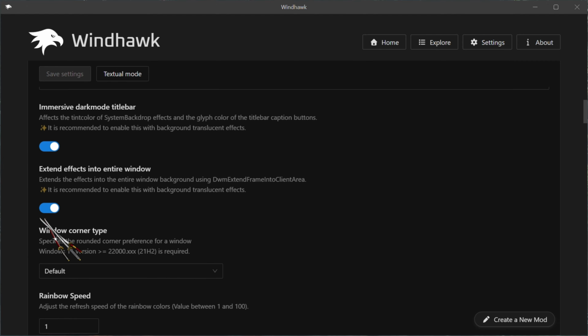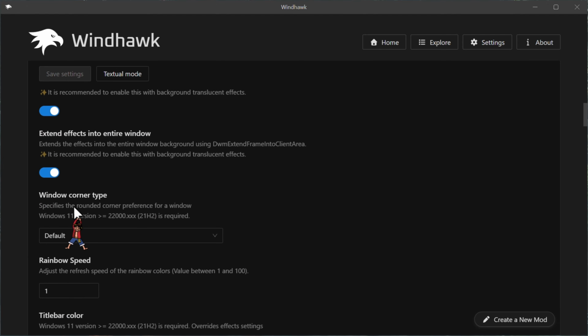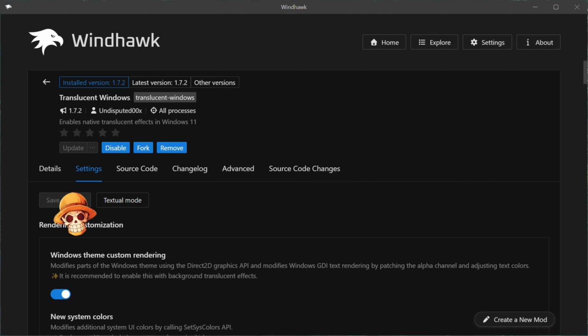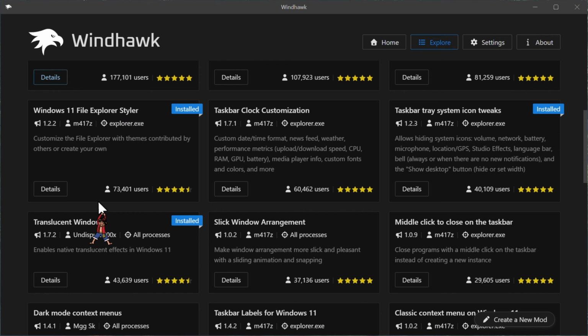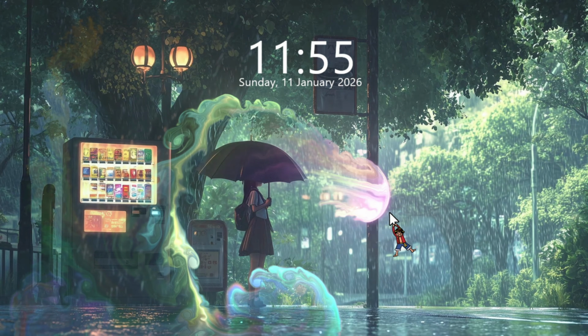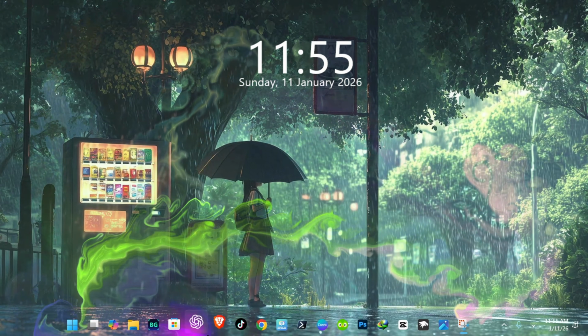Double-check that all your settings match what I have shown here. Once you are sure, click Save Settings. As you can see, our Windows interface is now fully translucent and looks completely different from the default desktop.